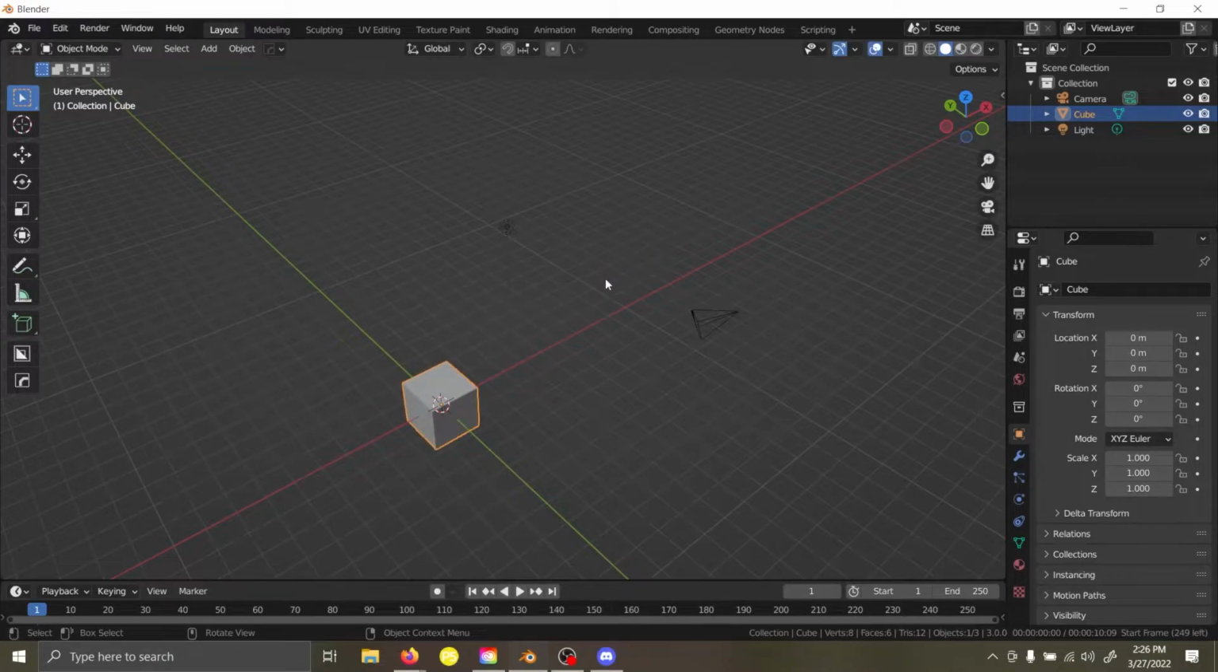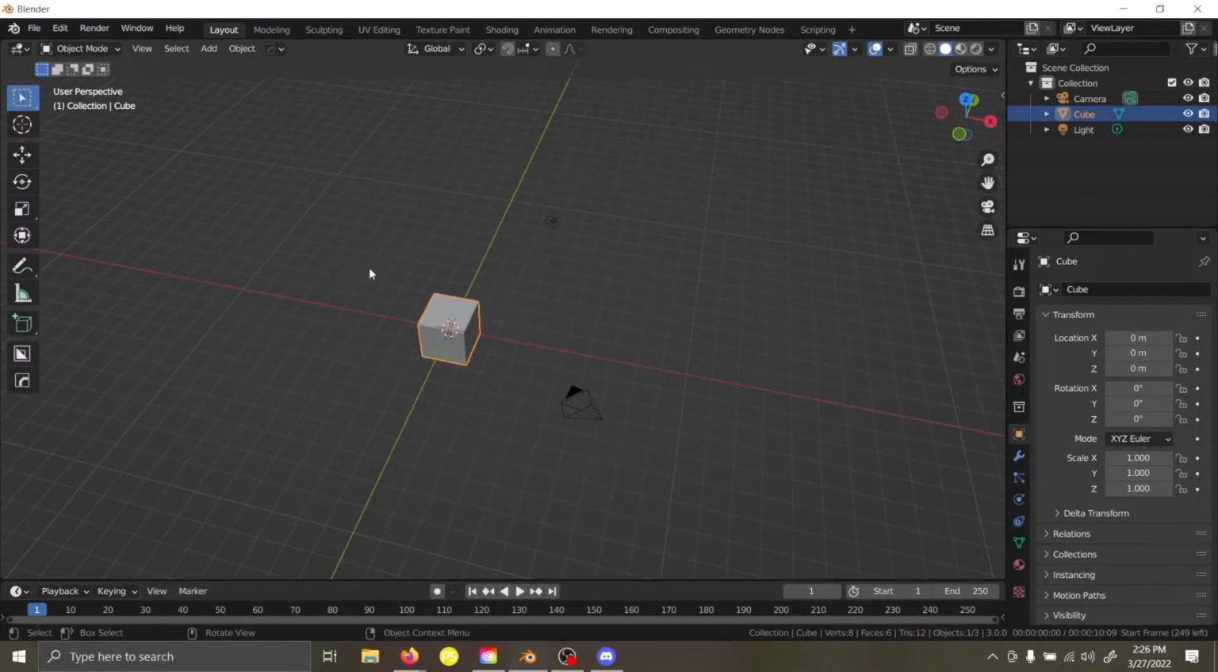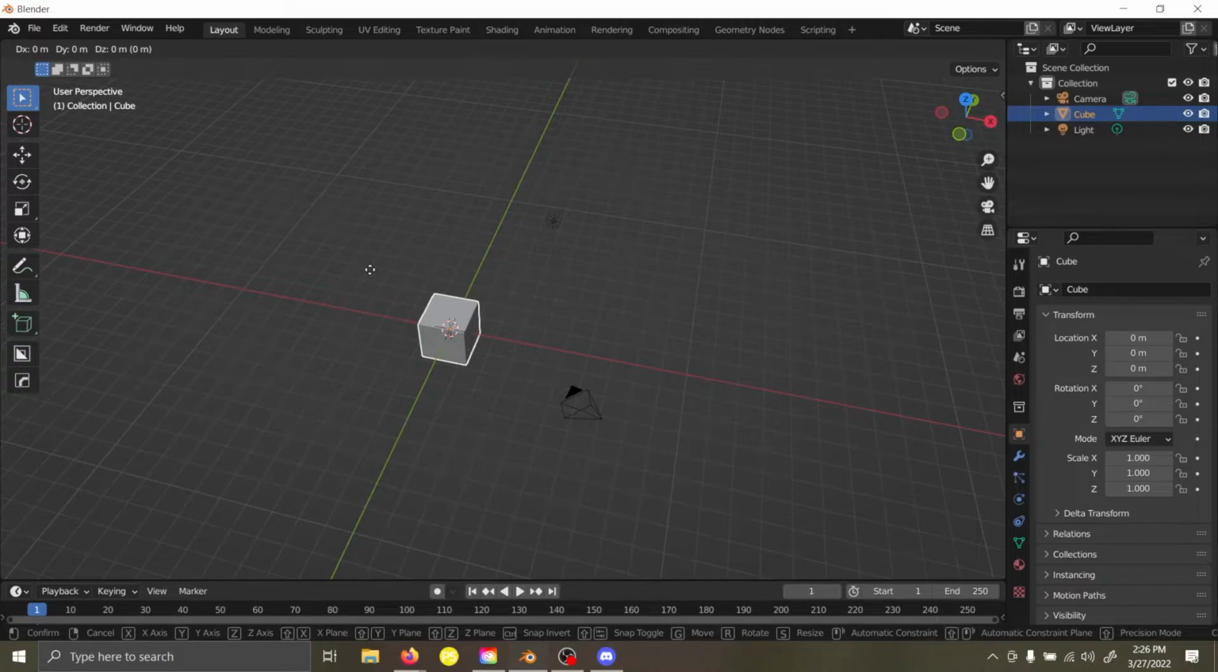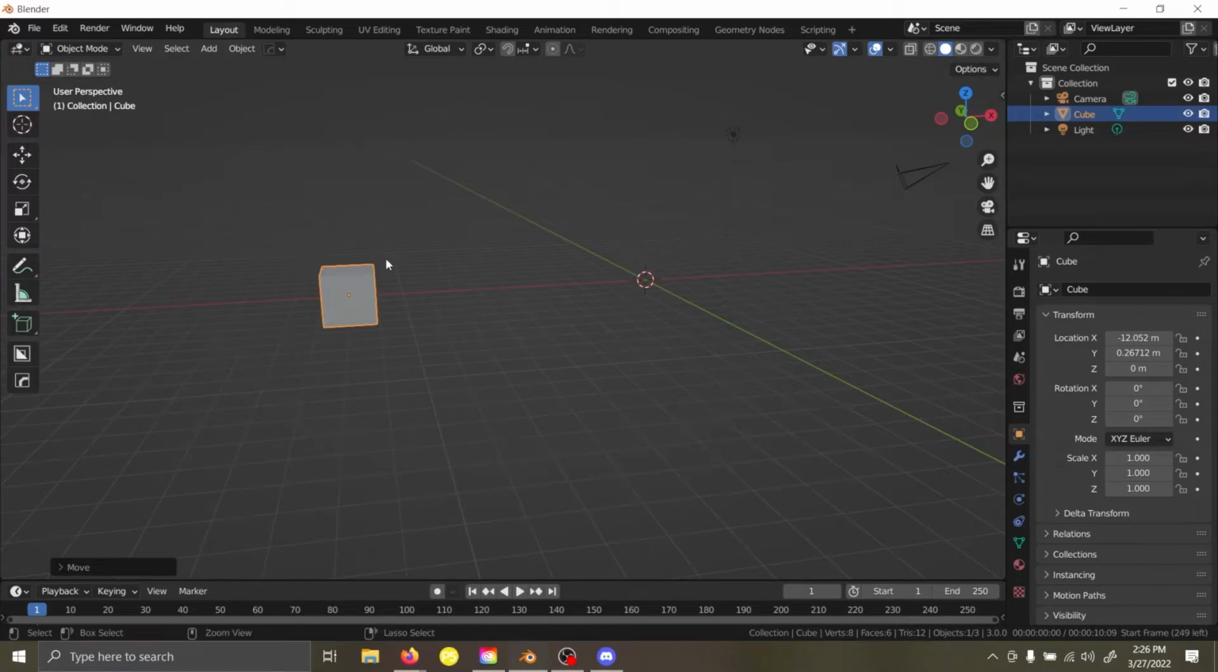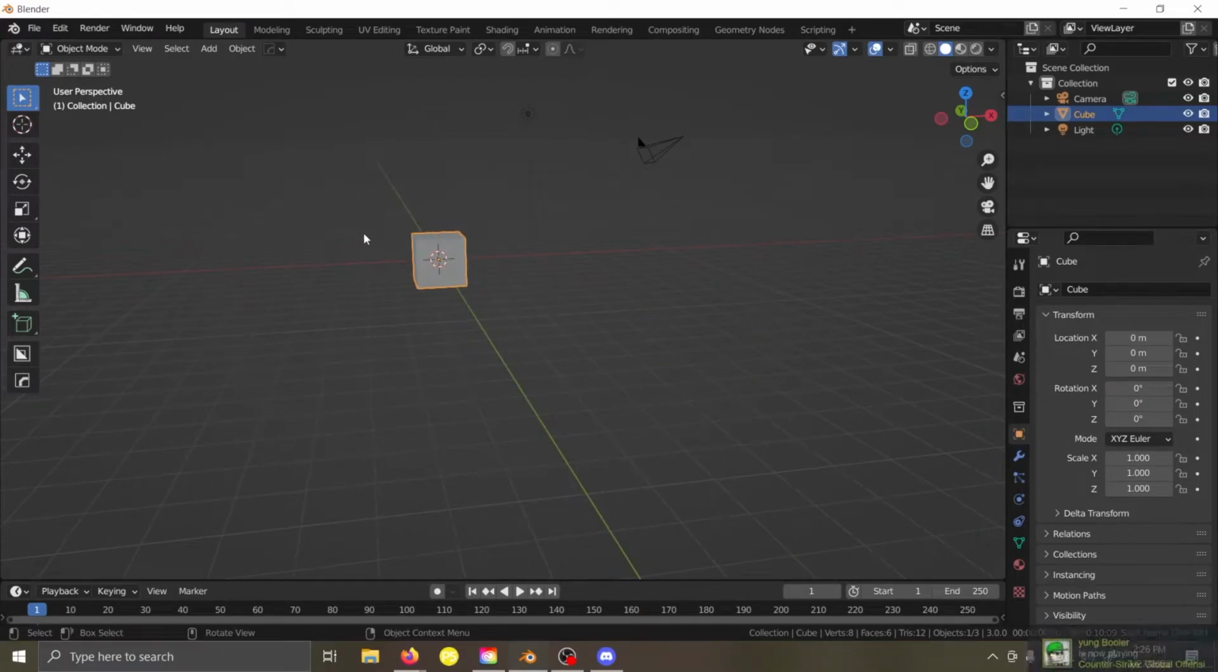So if you want to move it on just one axis, you press G, and then you press one of the three axes: Z, which is up and down, X, which is left and right, and Y, which is forward and backwards. And if you want to move on everything but one axis, you press Shift and then the axis that you want to exclude. So I just press Shift Z, and now I can move on every axis except for the Z. So I can be assured that it's not going to go in the Z axis. And that works with all the other axes as well.